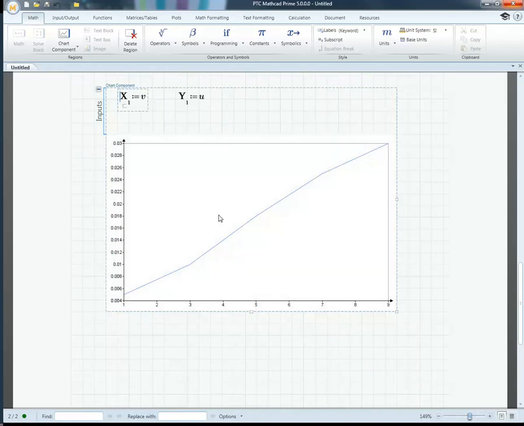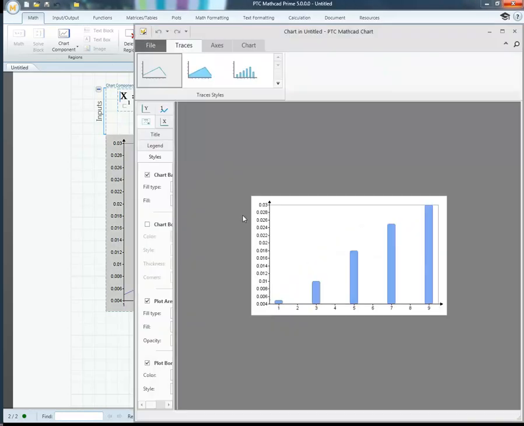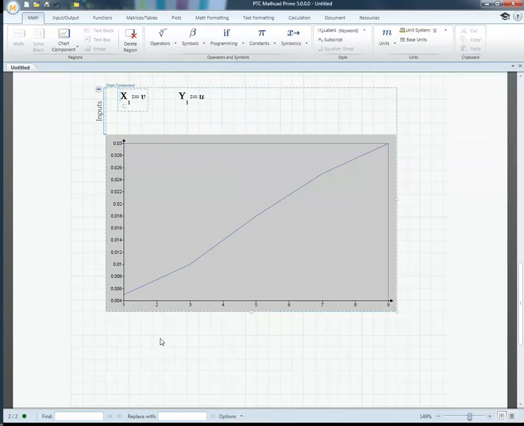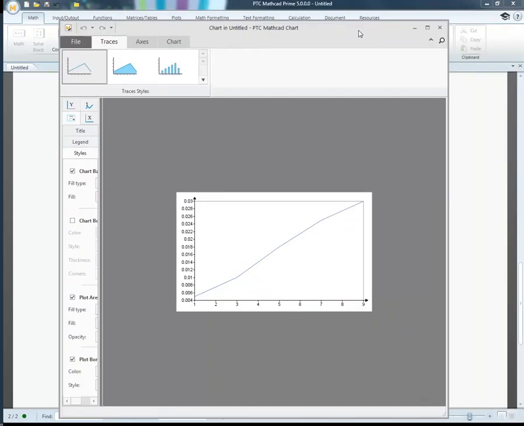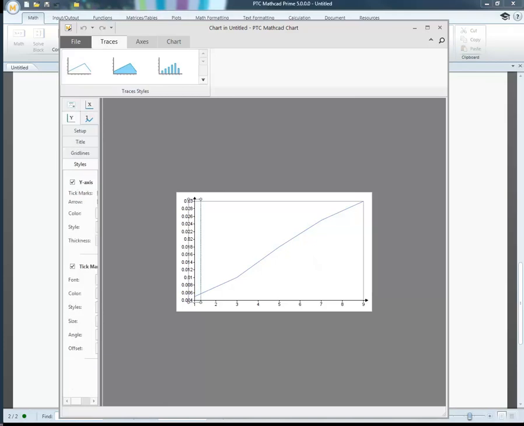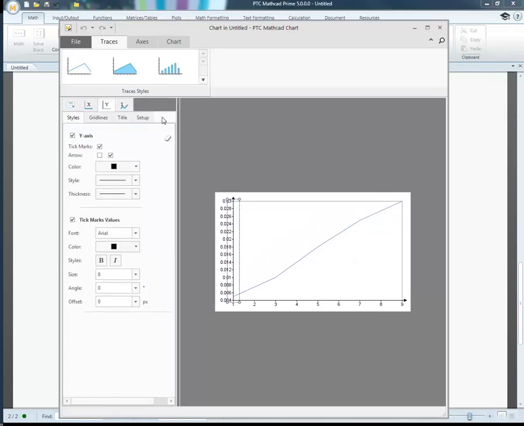So let's double click this, and I can show you some of the things you can do here as we go back into the wizard that allows you to format. So here's the formatting wizard. I've got it moved where I want. So the trace is the line. Let me move this over a little bit so it's easier to see.